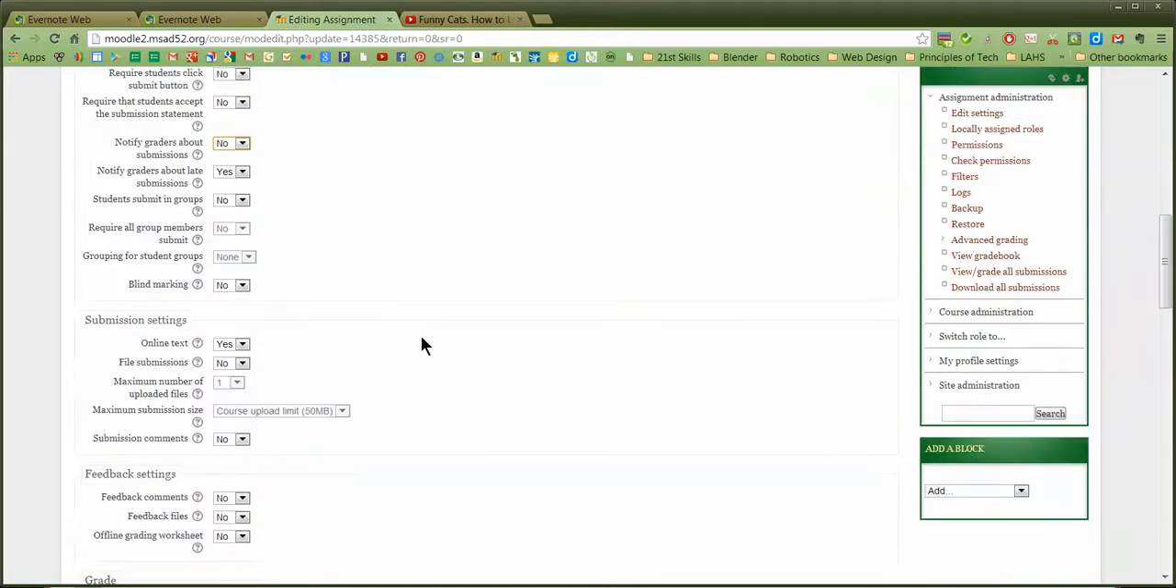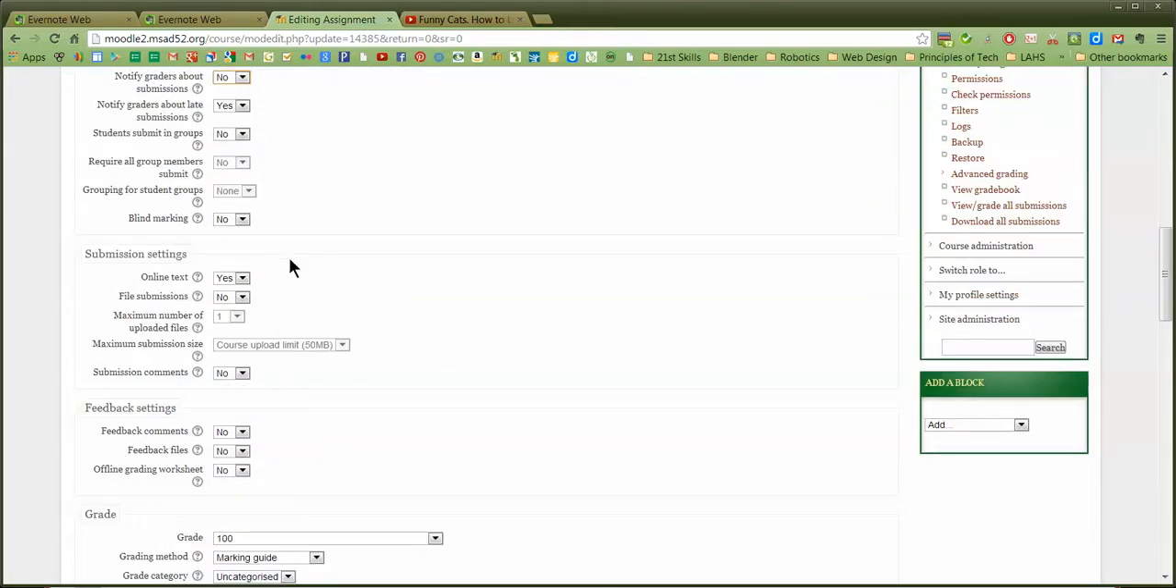Now here are the submission setting styles. This is how you want the actual activity to behave. You want it to be an online text, so they'll get an HTML editing box and they'll type in their answer. You can have them be able to leave you comments if you want. You can have feedback comments, feedback files if you want, offline grading worksheet, those kind of deals.